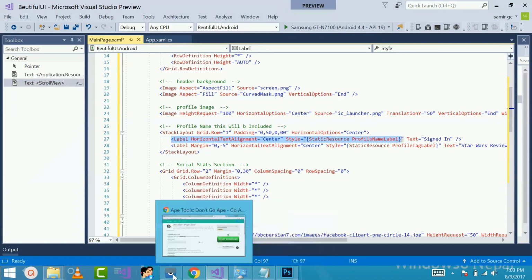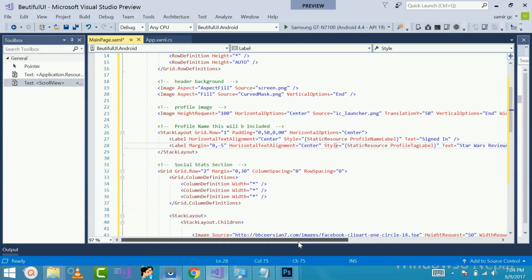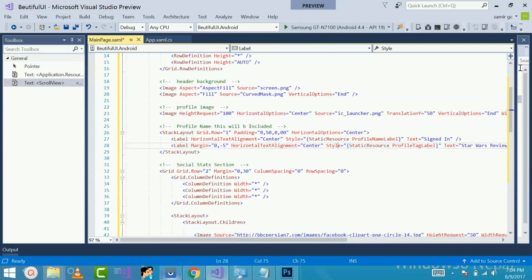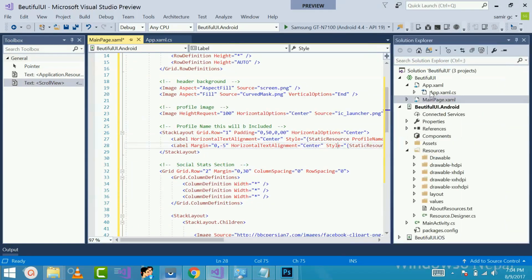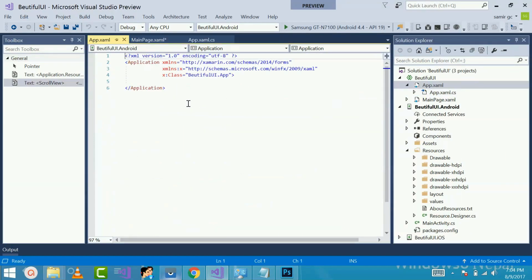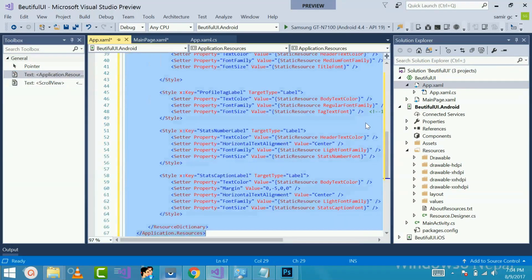Here I am using static resource. Styles can be made available globally by adding them to the application resource dictionary. This helps to avoid duplication of styles across pages or controls. This is my profile name level, and for those static resource profile tag level, I'm giving a text as Star Wars reviews. And for those application resource dictionary, I'll go towards XAML part. In order to save my time, I'll copy and paste that code.